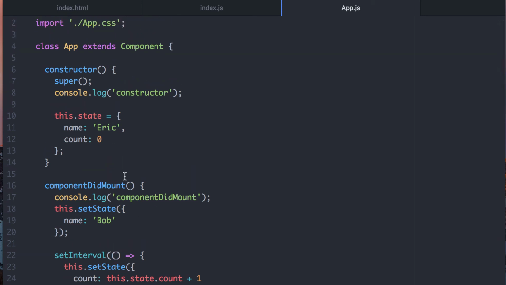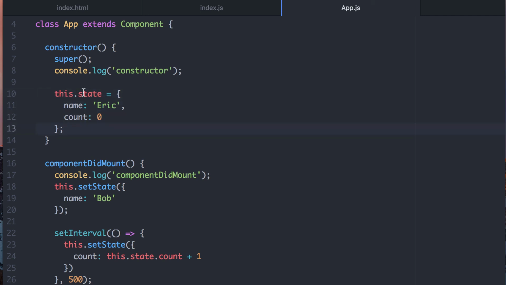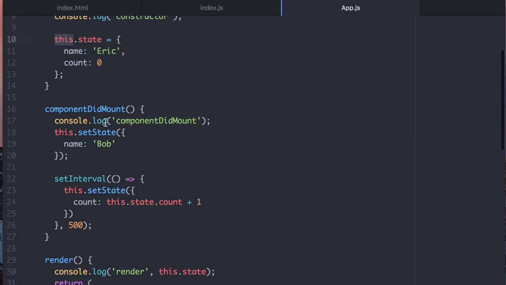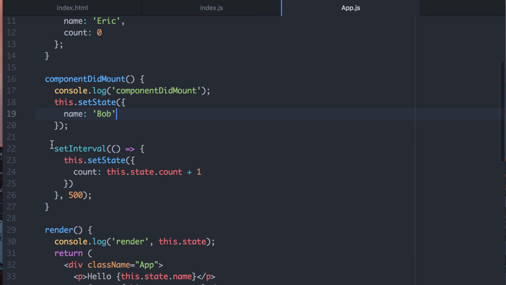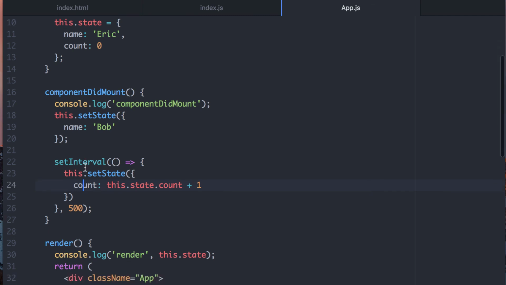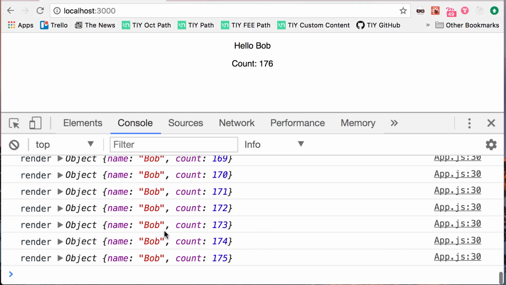Whenever you start with state in a component, you can set initial state like this in the constructor, but this is the only place where you set state when the this.state equals an object. Everywhere else, you will call setState. And you call setState, and you pass in what you want to change in state. In this case, I want to change the name from Eric to Bob. And then here, every 500 milliseconds, I'm going to change the count and increment it by 1. And every time someone calls setState, it causes a re-render. And so that's why we see this re-rendering every half a second. And then, of course, the page updating.